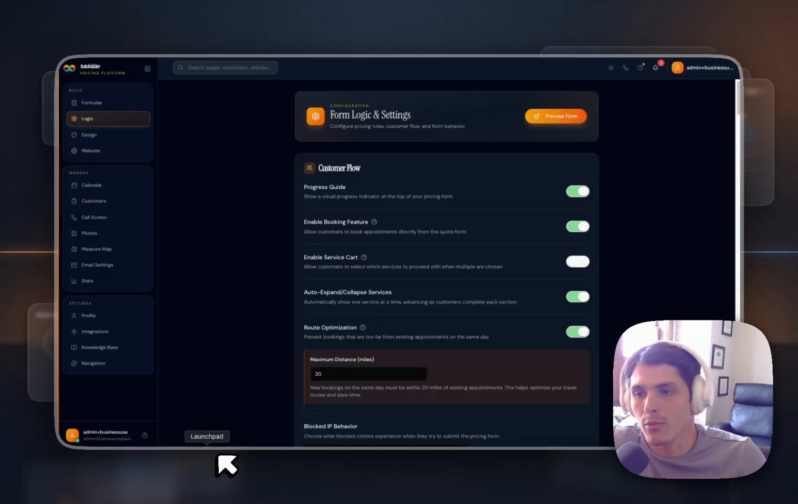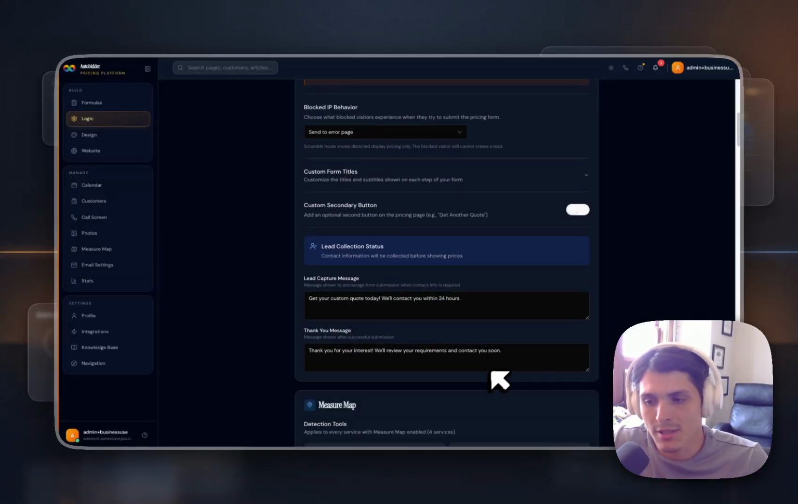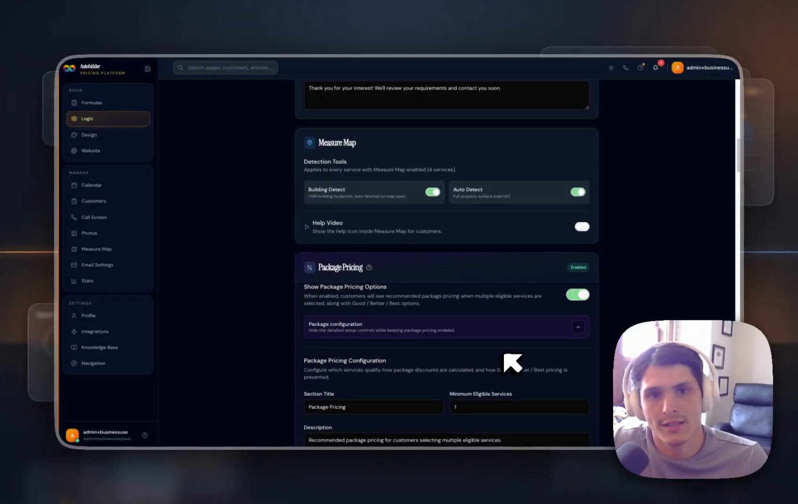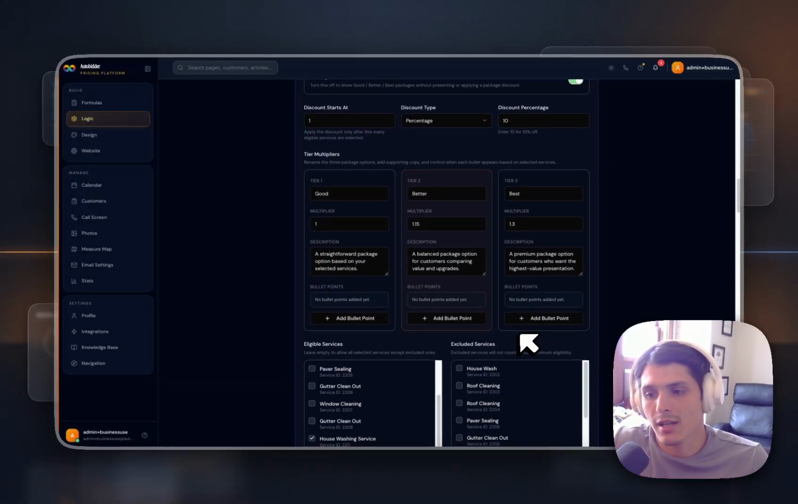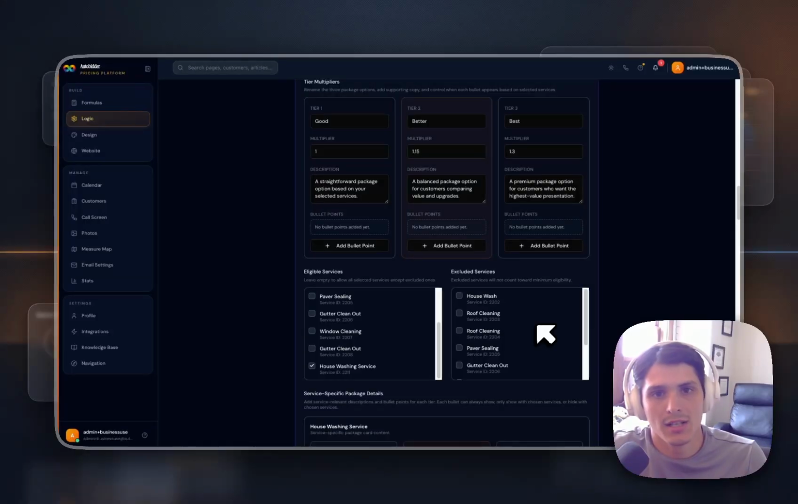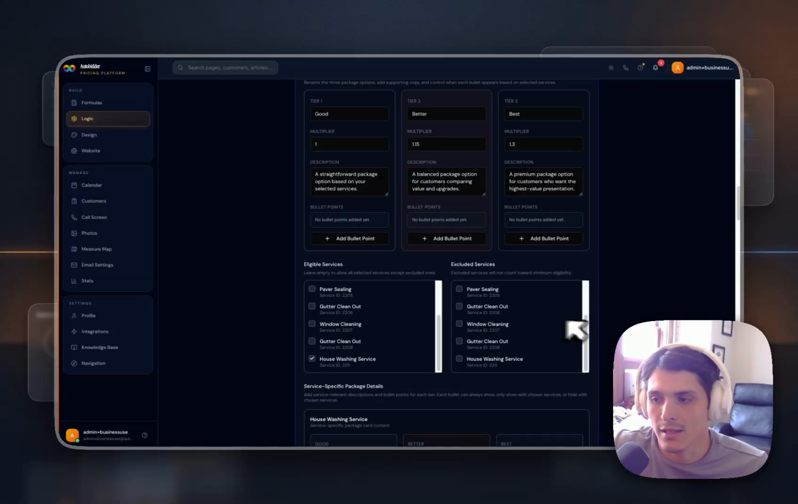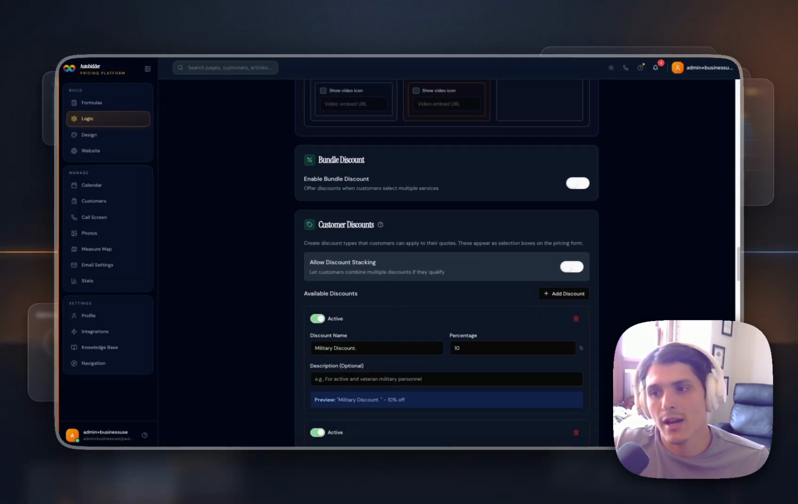All right, so now that you're a little bit more familiar with the logic and form settings, let's take a deeper dive into the package pricing and discounts. I'm going to briefly cover discounts, and then I'm going to dive into the package pricing because that's the more complicated setup. So first, you've got bundle discounts.